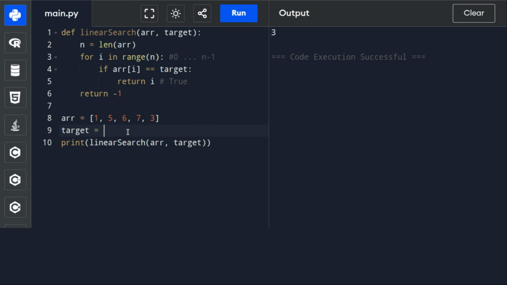Let's give another target value, 3. Yes, the output is correct. Let's give an element which is not found in the array, which is 18. Yes, we got the expected output -1.